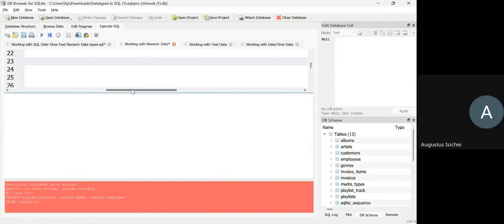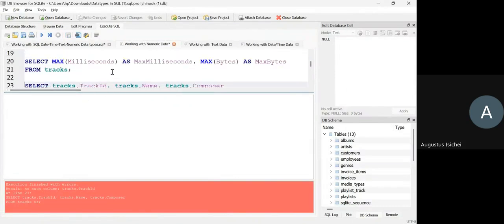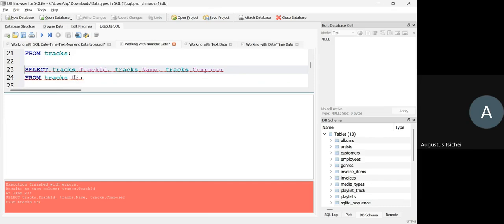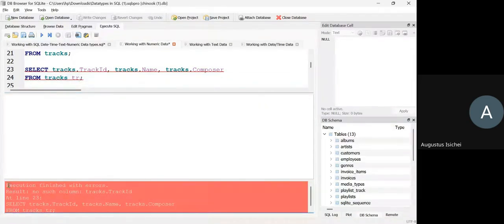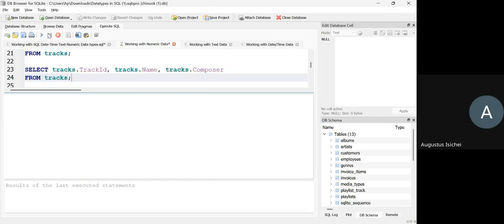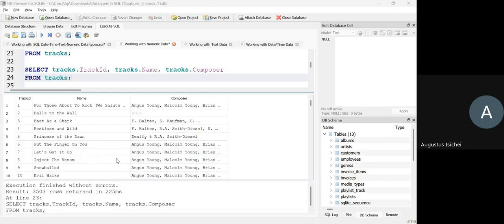Now it's no longer working. This was what I wanted to show you guys. Once I put a name or a letter, anything here, look at what it's saying. SQL says execution finished with errors. The result: no such column tracks dot track ID. And that thing just worked a moment ago, and now it's telling me no such column. If I remove my TR and run my query again, it is working perfectly without any error.